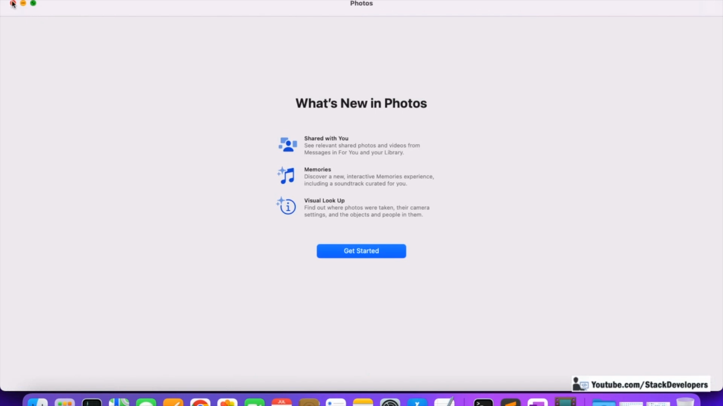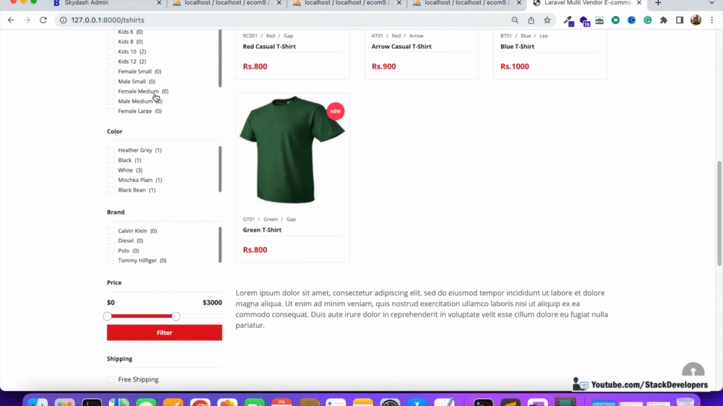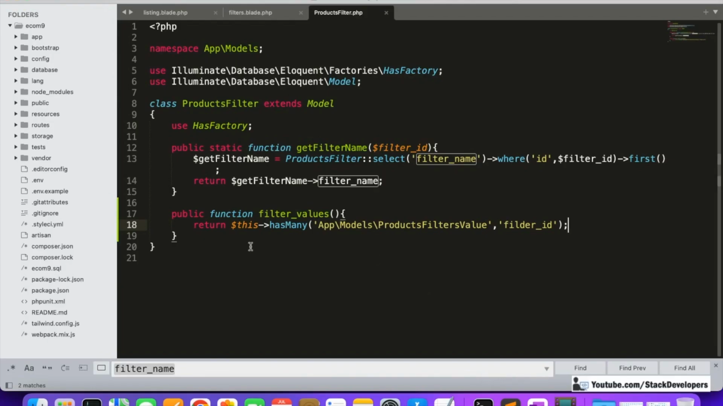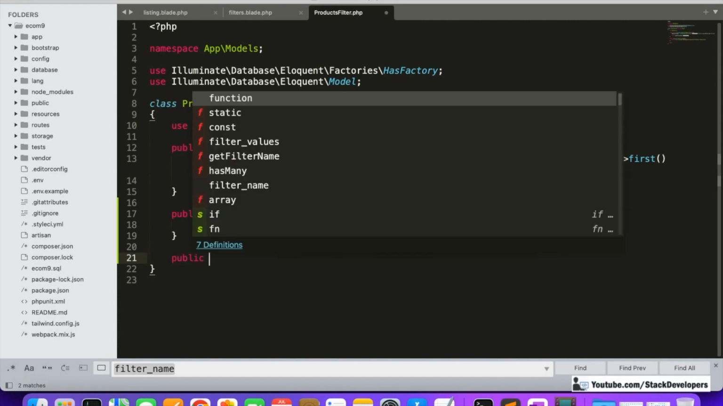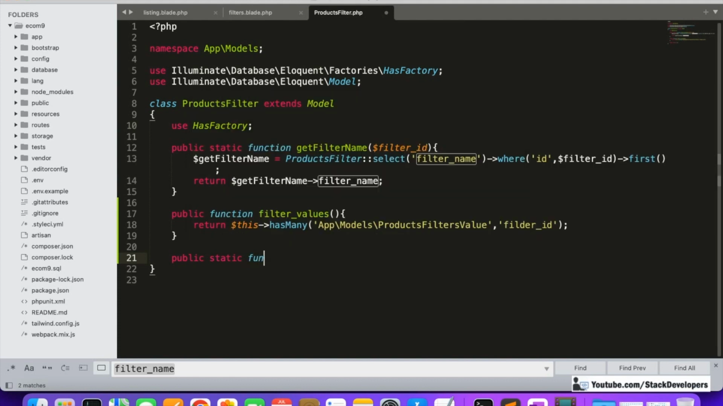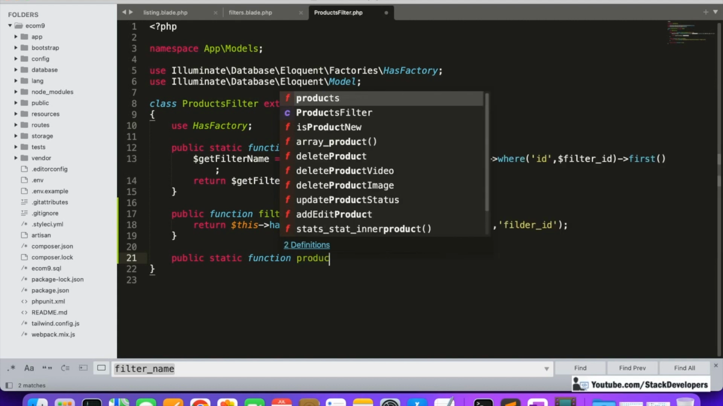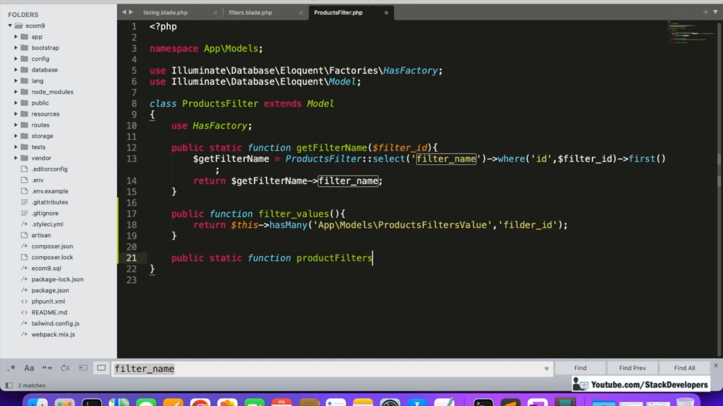Okay, so now another function we want to add to fetch all the filters, to show at the left sidebar of the listing page. So for fetching all the filters, one more public static function we are going to add, because we want to include this in another blade file, the filters blade file. We will make it like productFilters.